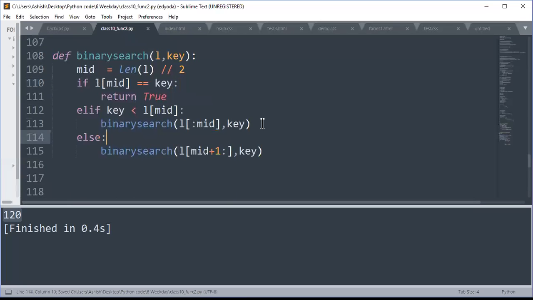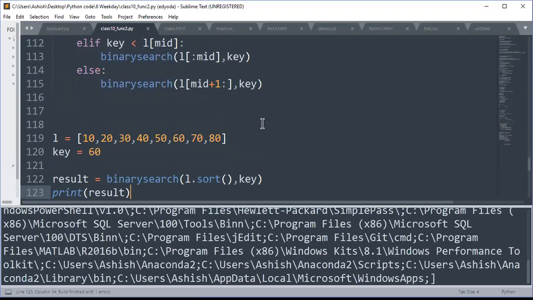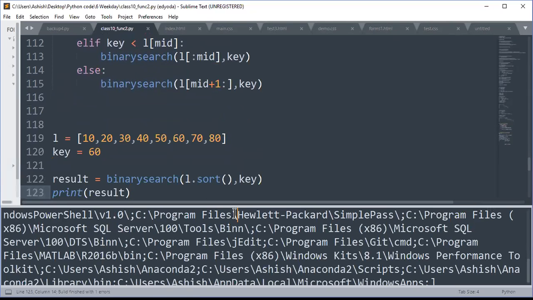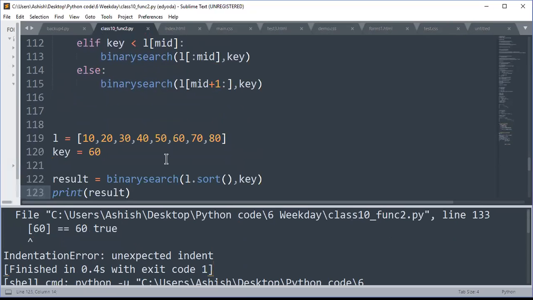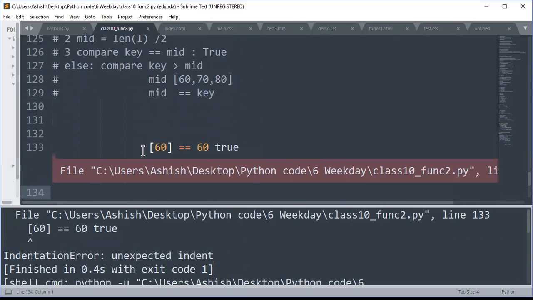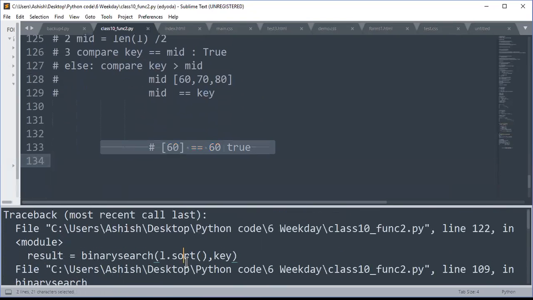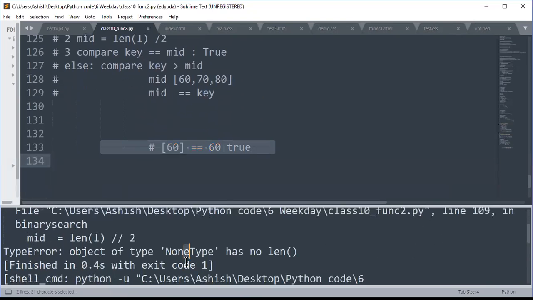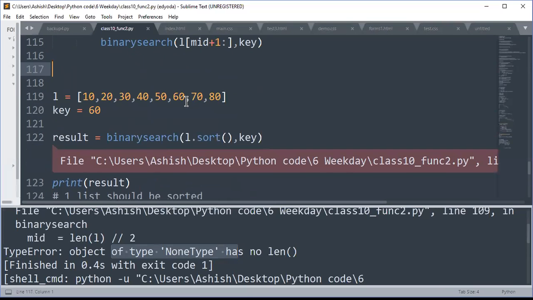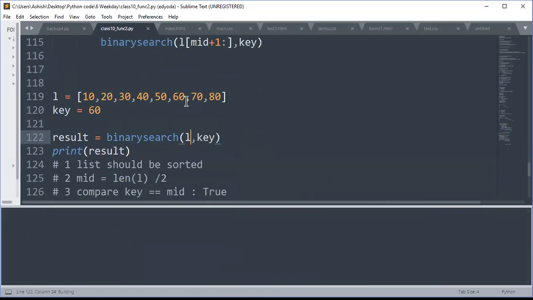Should I execute? No, hold on. There's something else. The object of this type, none type, has no attribute elegant. Where is my function called? Oh, when I say sort, it will... Okay, so I cannot pass like this. Yeah, so this is giving me none as an answer.